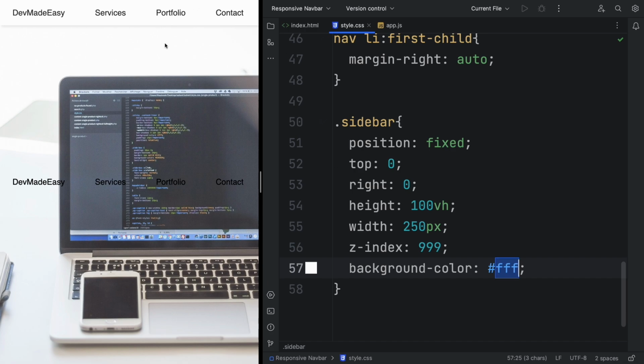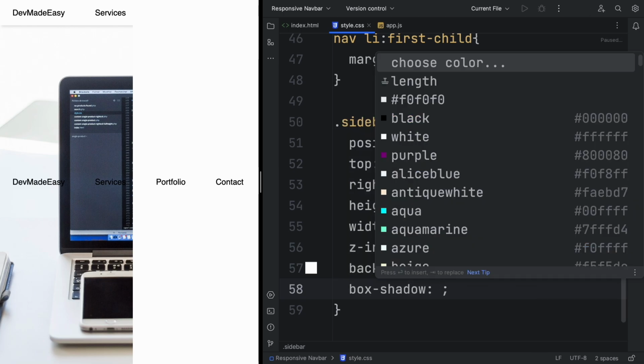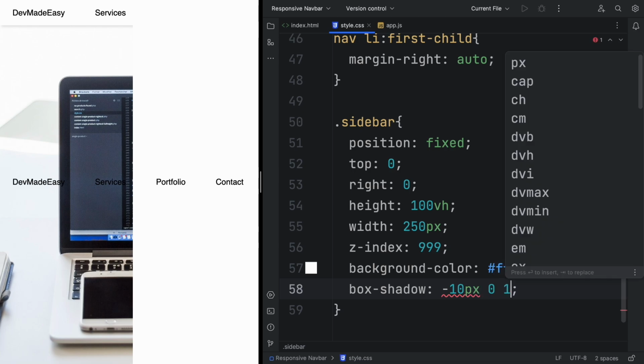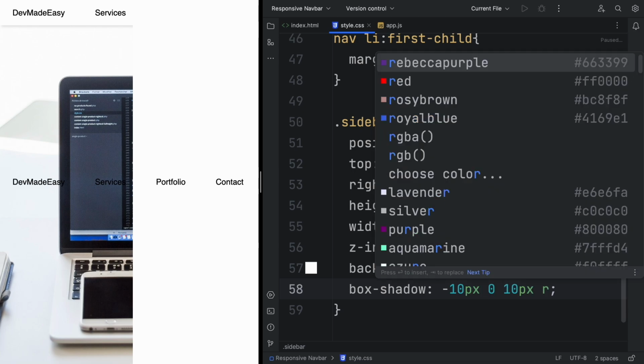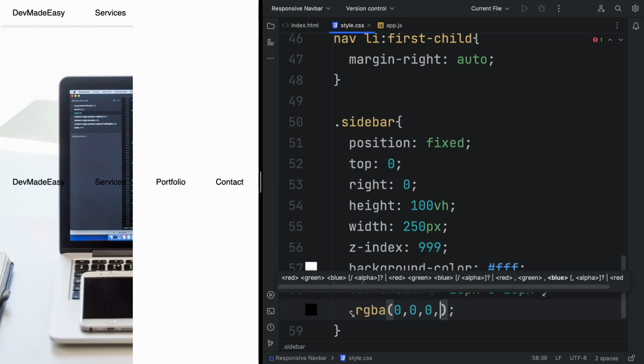Background color is going to be just white. Let's also apply a box shadow to the element, creating a shadow effect on its left side. It's going to be black with an opacity of 10%.